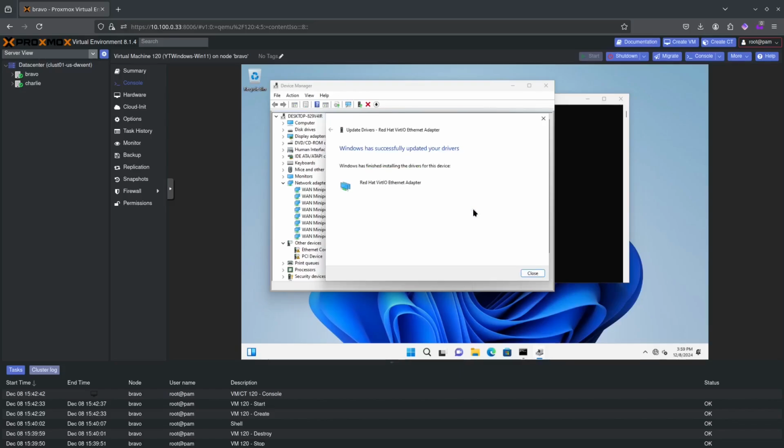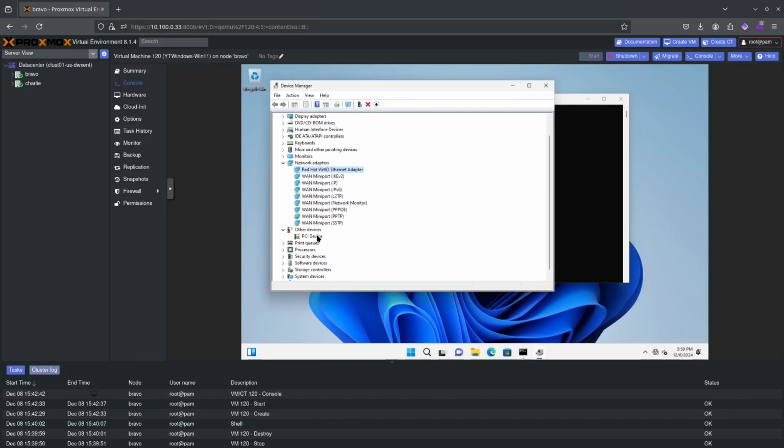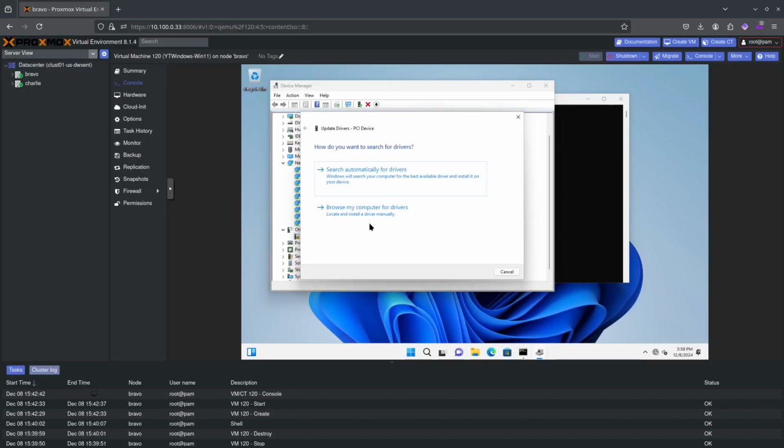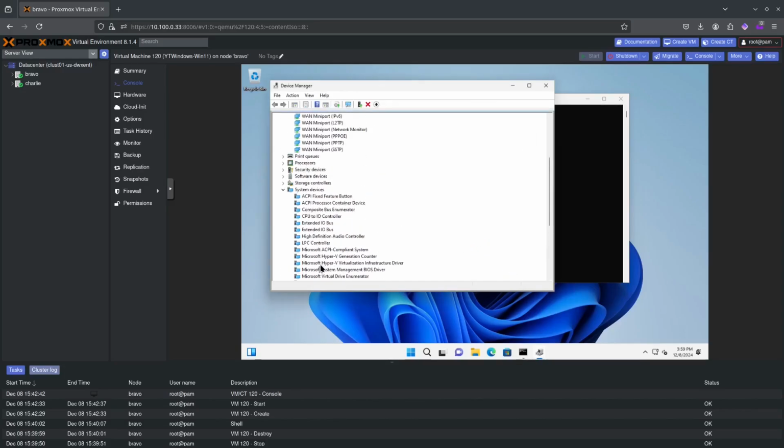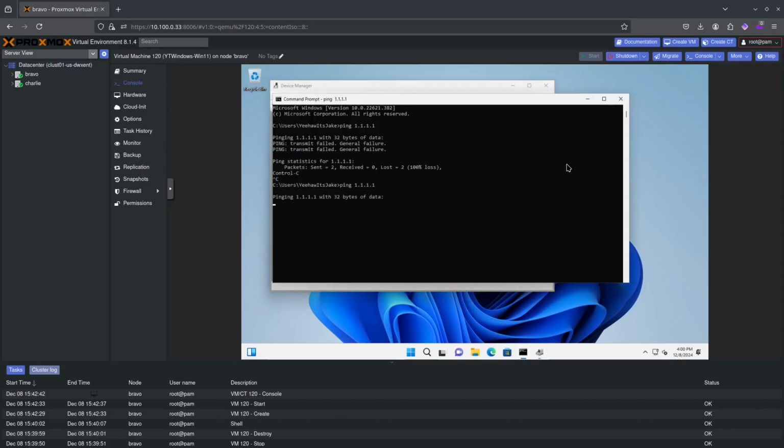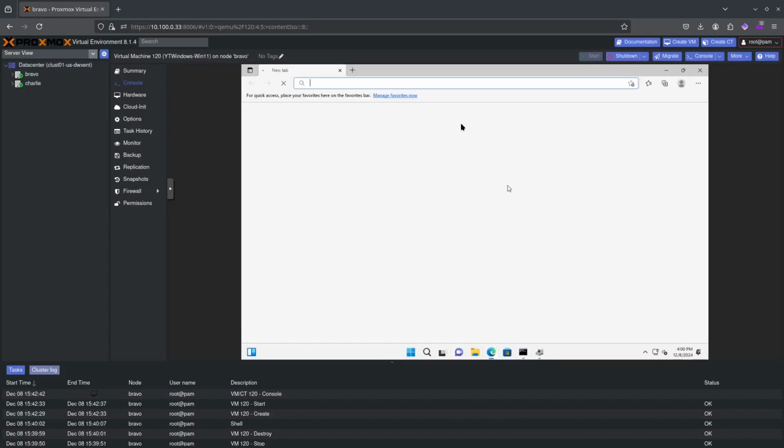I'll go ahead and install those drivers. There we go. Close. And just this one, I'm not sure what this is, so we'll go through the same process again, just in case. Okay, it's our RAM balloon driver. So now that those two have been installed, everything else should be ready to go. Yep, I don't see any other missing devices. And if we do this, see here, to make sure we're not missing anything.